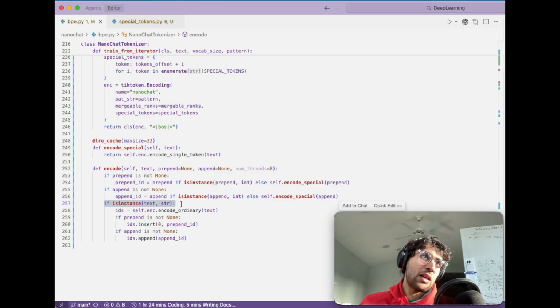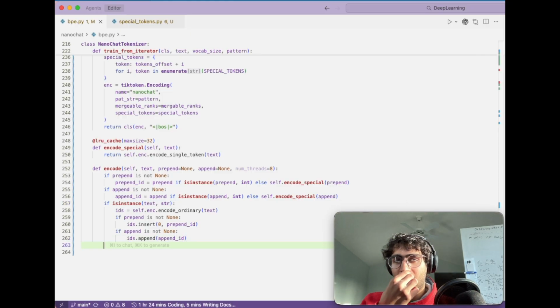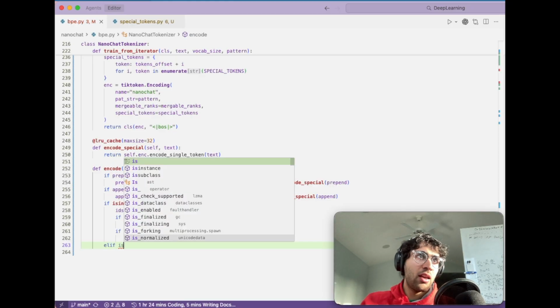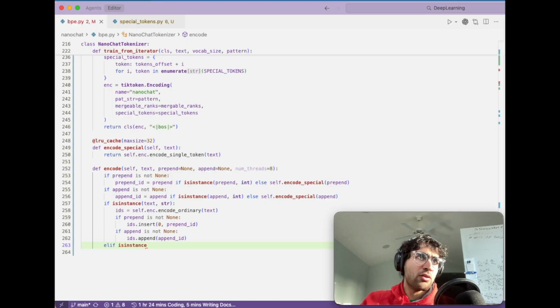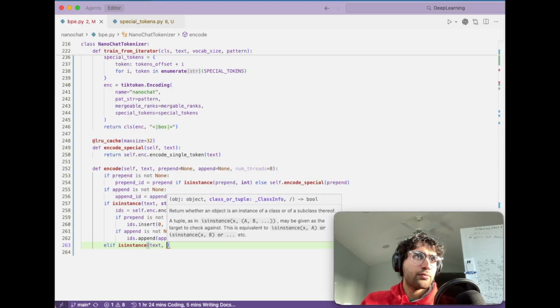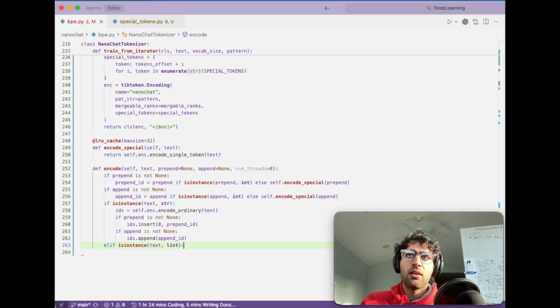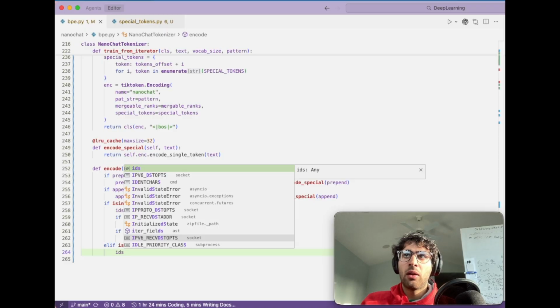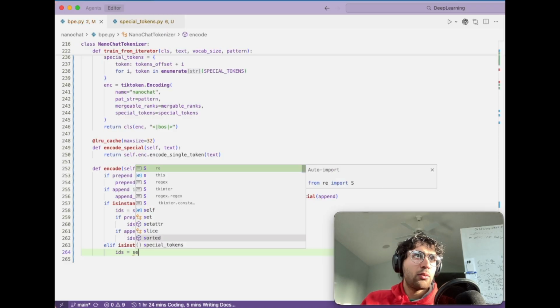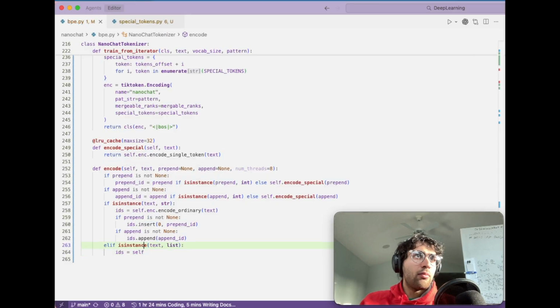Okay, so now we've added these special IDs, and I just realized this is not because of some strange exception handling. This is because this function can not only take a single string and encode it, but it can take a batch of strings. So elif isinstance, or a list of strings, not a batch, text list. Then we will say ids equals self. Let's just copy paste this because there's a lot of similarity.